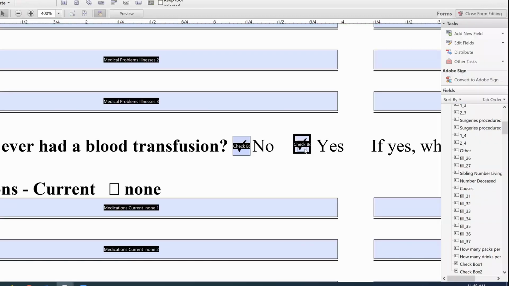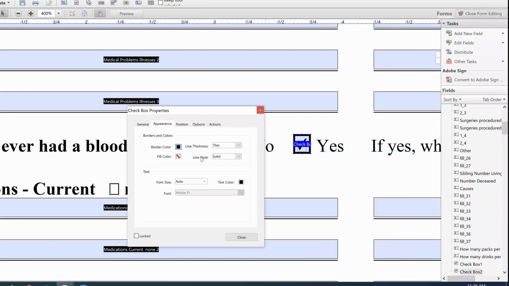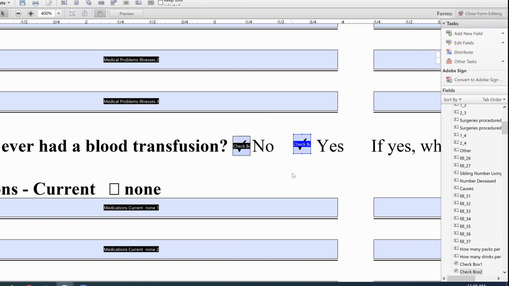Now, one of the things is we're going to go back here. I'm going to go ahead and undo that because I want no border color, no color, and I want the fill color to be white. That way, regardless of what's behind it, it's going to be fine.